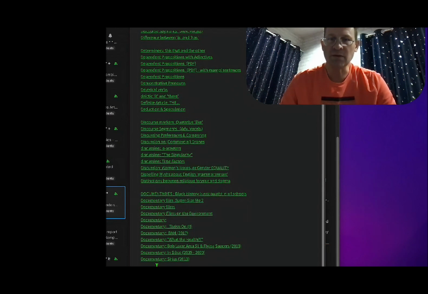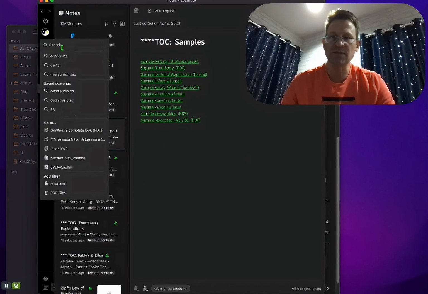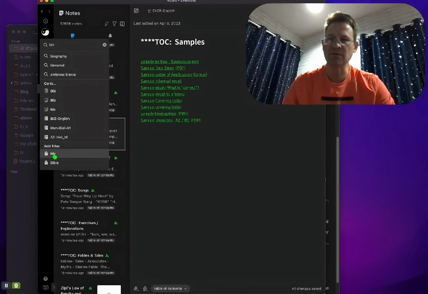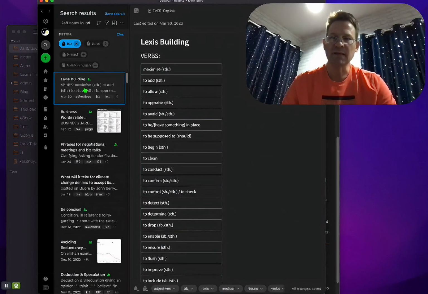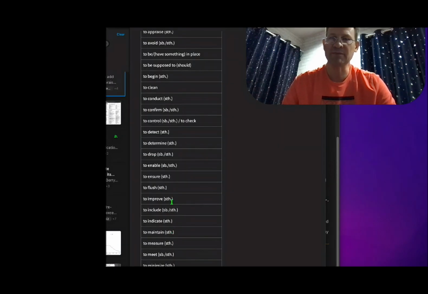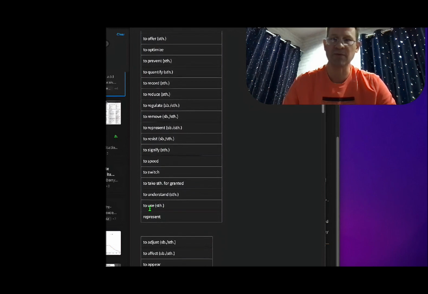There you've got documentaries, biographies, sample writing, business writing. Best tool is the search. If you want to look for business English, you just go down and you search the business tab, and then you can see here all things related to lexis building, active, precise verbs when you're applying for a job, for example, all kinds of stuff.